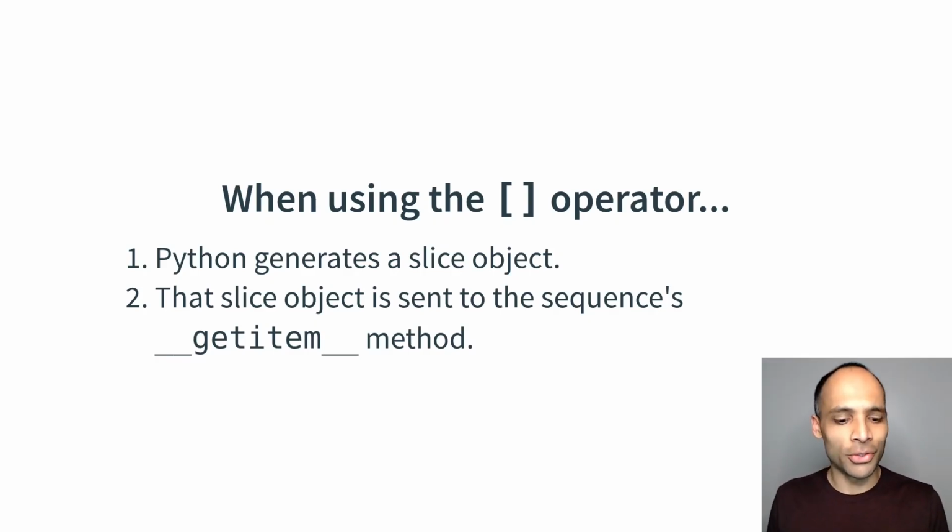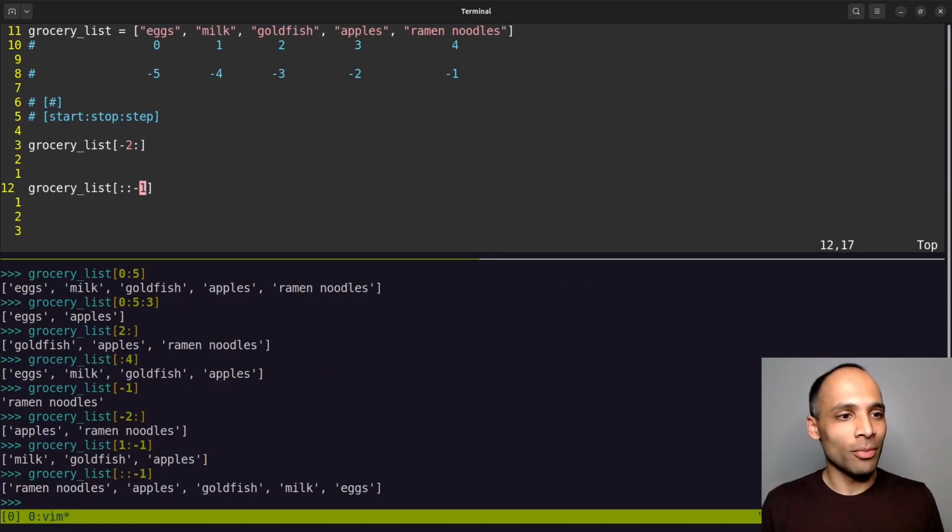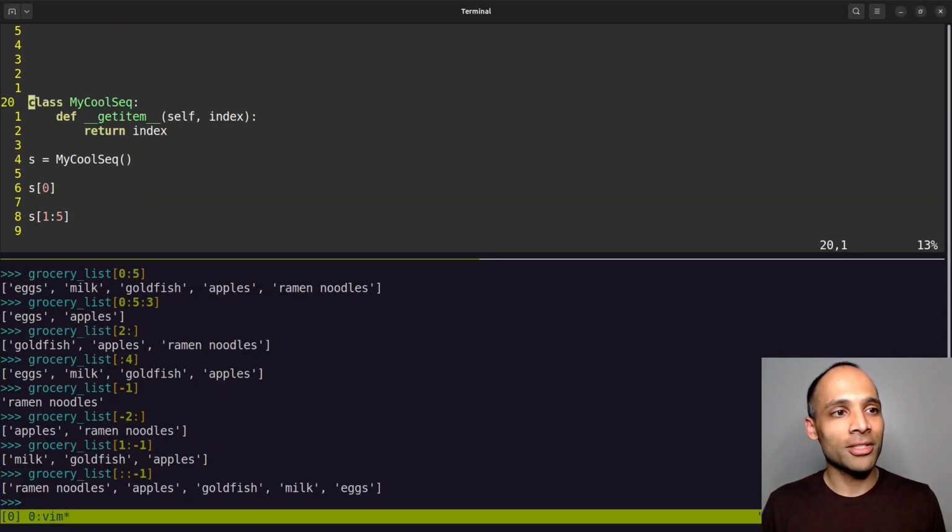We can verify that this is true by just testing it out. Here below, I've defined a custom class. It's called MyCoolSequence, and it has one method defined, the dunder getitem method. This is a very simple method. All it's doing, it's taking the positional argument that it receives, in this case called index, and passing it back so we can see what's going on.